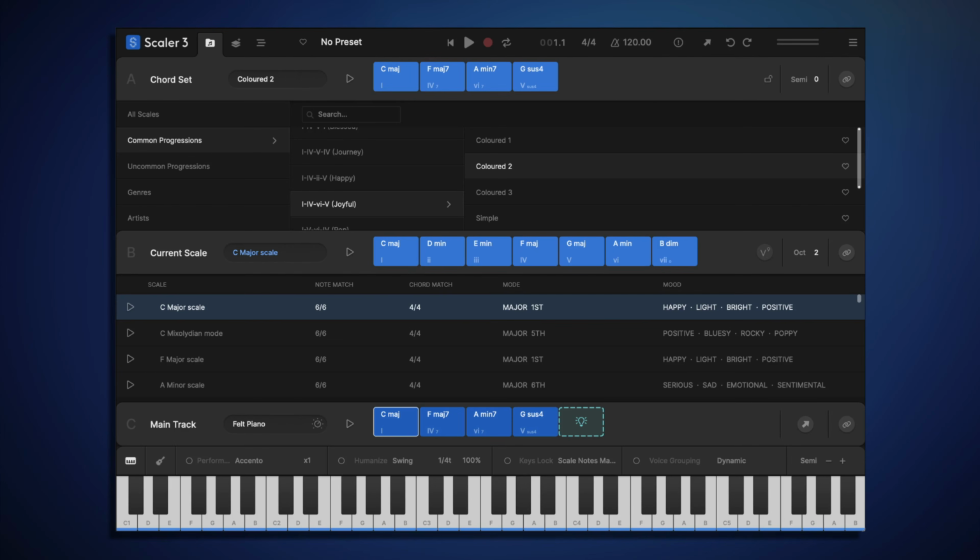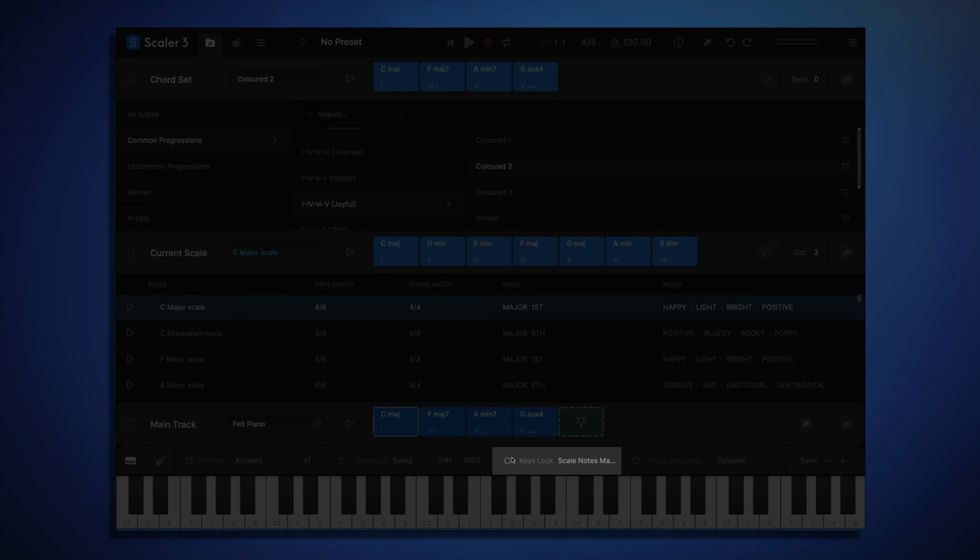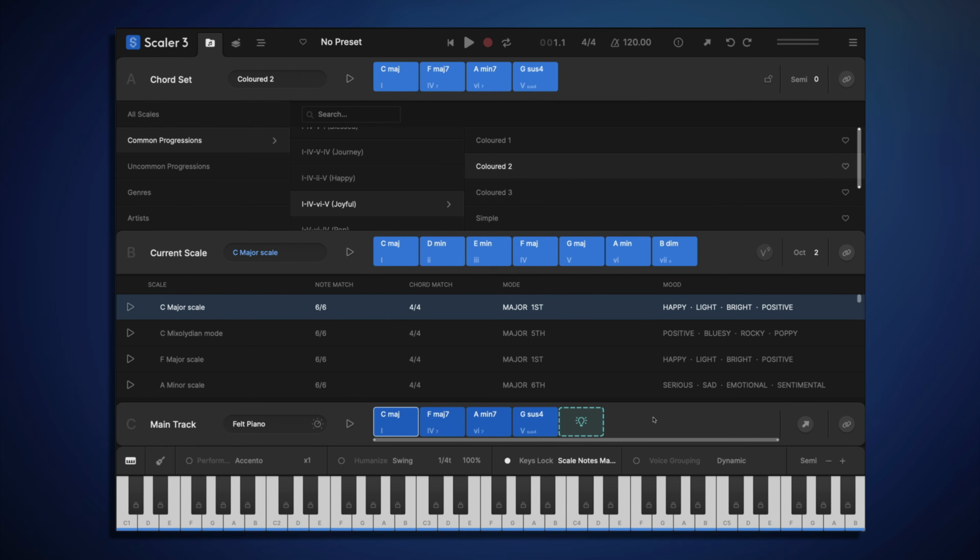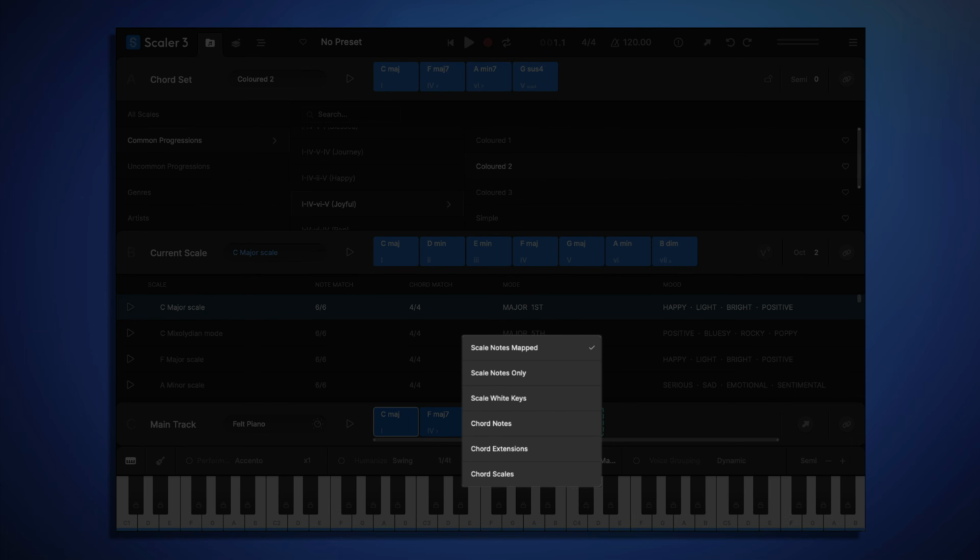Keys lock is a feature which allows you to easily compose or perform using only notes which are harmonically related to what Scaler is playing. When enabled, Keys lock will automatically transpose all incoming MIDI notes to match your current scale or chords. To enable Keys lock, click on the Keys lock button above the keyboard. Then you can choose from one of several different Keys lock profiles.